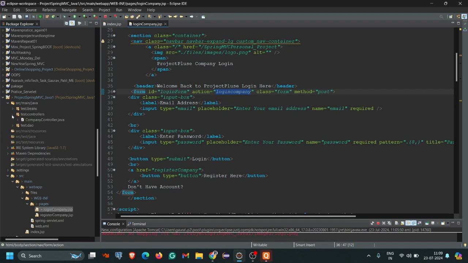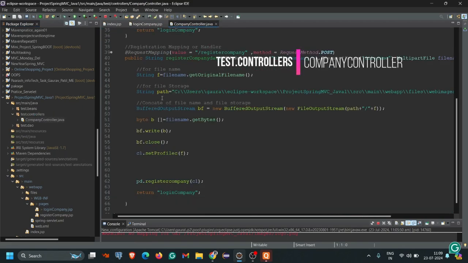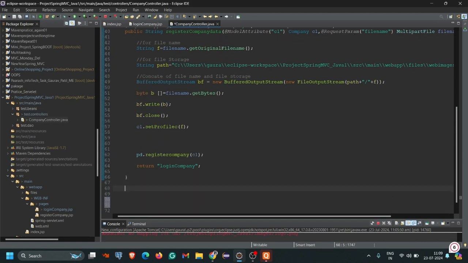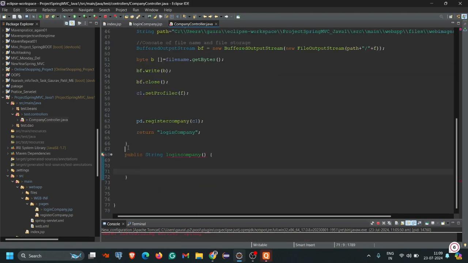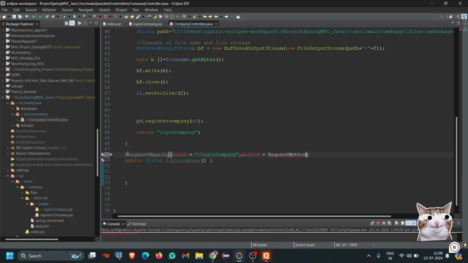The first task is to come to the controller. Here you can see the company controller, and this is the registration mapping. We have to write the login mapping here, so we have to declare that mapping. public String loginCompany, you can give any name to that method. Similar to the registration, we write a request mapping, then value, which means our action. Our action is loginCompany, then comma, then method, similar to register, RequestMethod.POST.